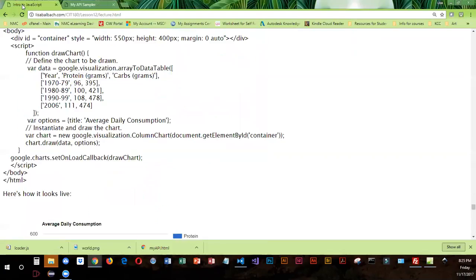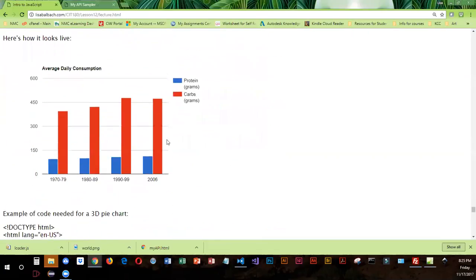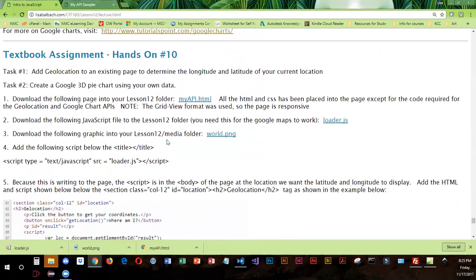So to get started, you need to download the API, myapi.html, to your lesson 12 folder. You also need to download this loader.js file to your lesson 12 folder. That file is required for Google Maps to work. And then you need to download the world.png file into your lesson 12 media folder.